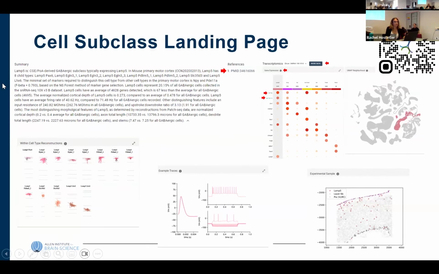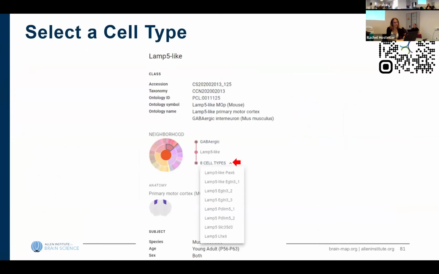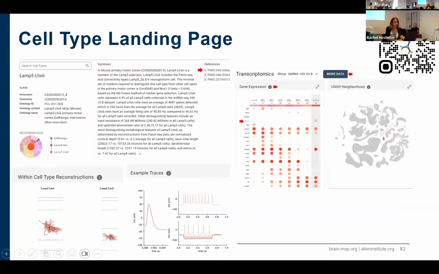And we also have a little summary up here that summarizes all the data listed on the page. And then, the next level below our subclasses, we also have these cell types. Right now I'm in the LAMP5 subclass, and if I click this drop down arrow, I actually get 8 cell types within that LAMP5 subclass. And you can click on any of these and learn more information.